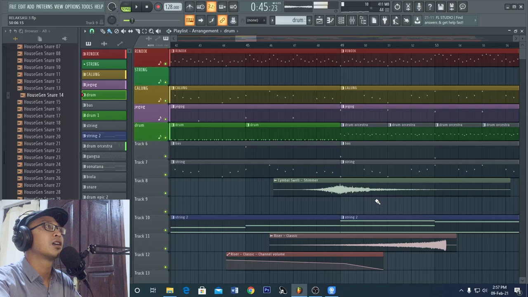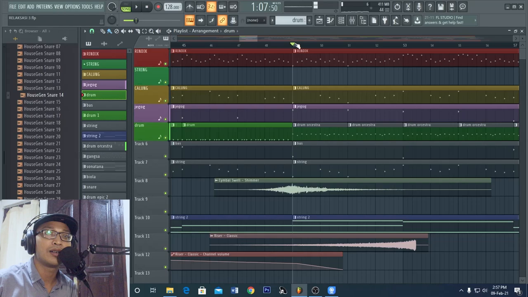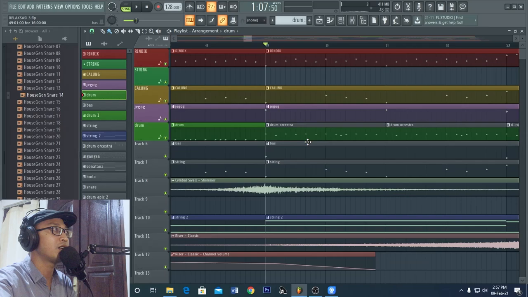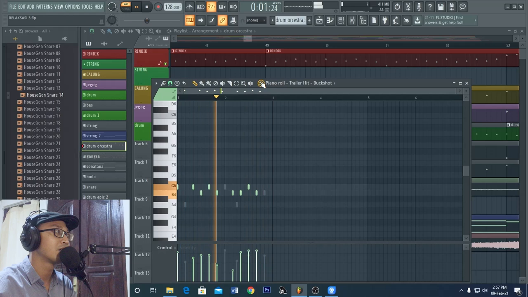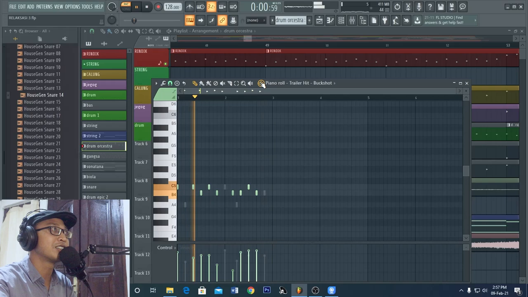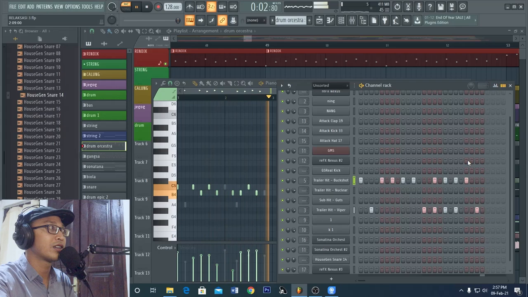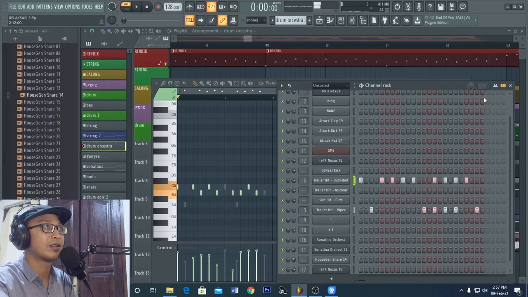Okay, in this part I add orchestra music like drums, strings, piano, and many more. Yeah, so you can hear the beat of the drum like this. I draw it in my DAW like this. Yeah. So the sound is like this.